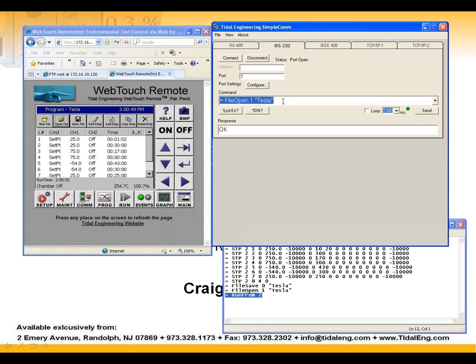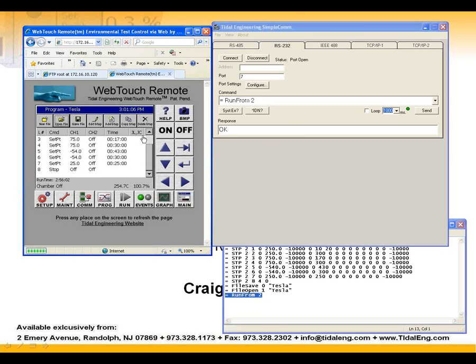And lastly, I can use the run command. I'm going to run from 2, which means I'm going to run it starting at step 2. I can choose any number from 1 to the final step of the program to start from. So let me start at step 2 to demonstrate this feature. And I go back to the program. And you can see I'm running line 2.